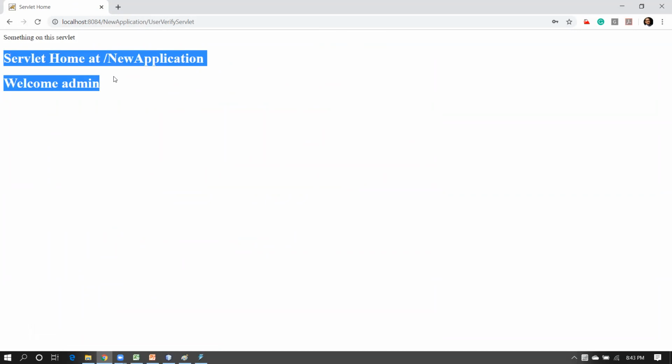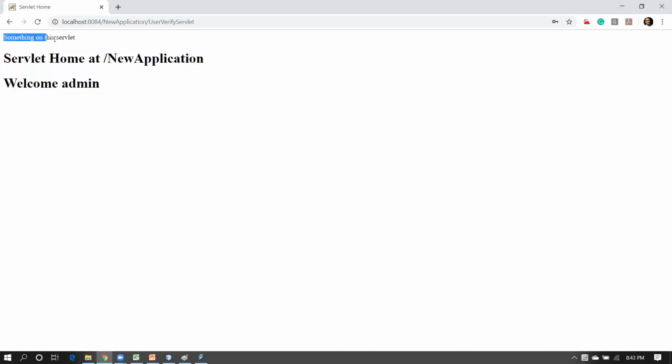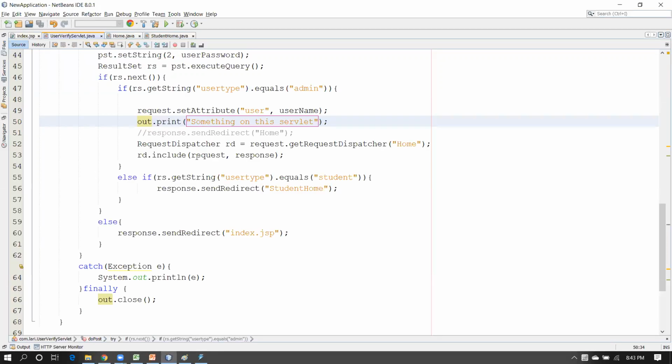I hope it is clear. If you do the include, then the output of the response for the request will be included into the same page, and after that it will go back as a response to the client. So this is the way you can use the request dispatcher, by using include and by using forward.